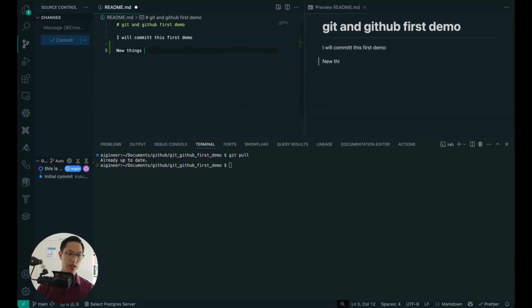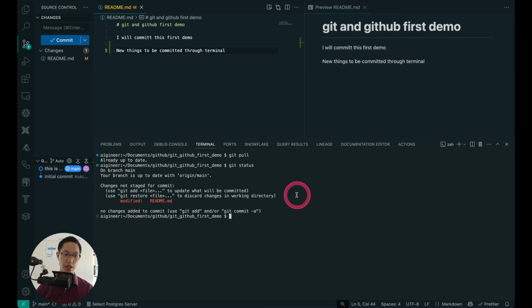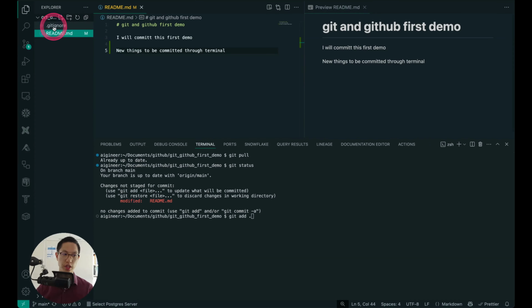New things to be committed through the terminal. Okay, so you need to save it. You can see that the source control already tracks it. However, we can do git status if we are using the terminal. And you can see here it says modified readme. Okay, so what I can do is git add dot, which means that I will add everything in this folder and everything in all the subfolders. Okay, but before doing that, actually I should do like this.